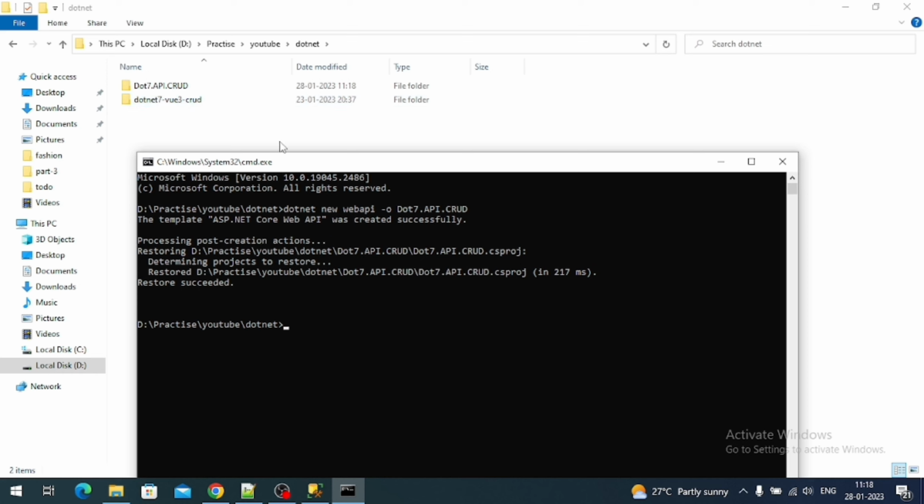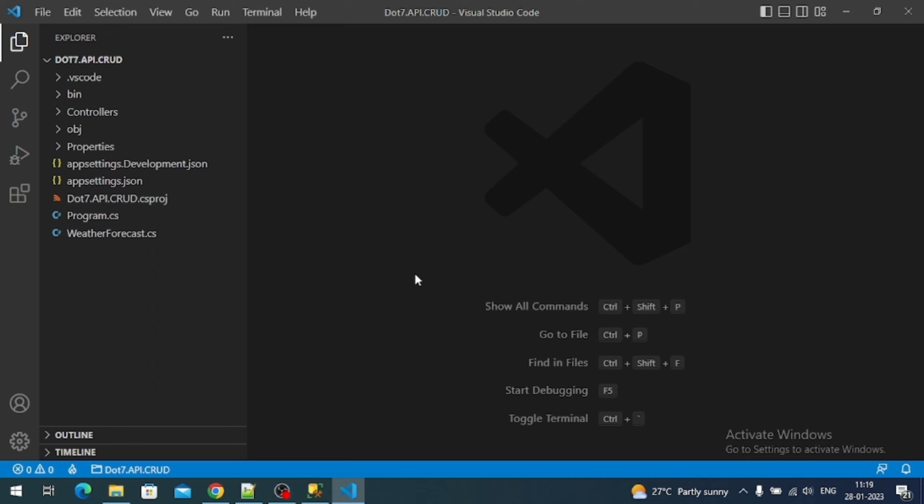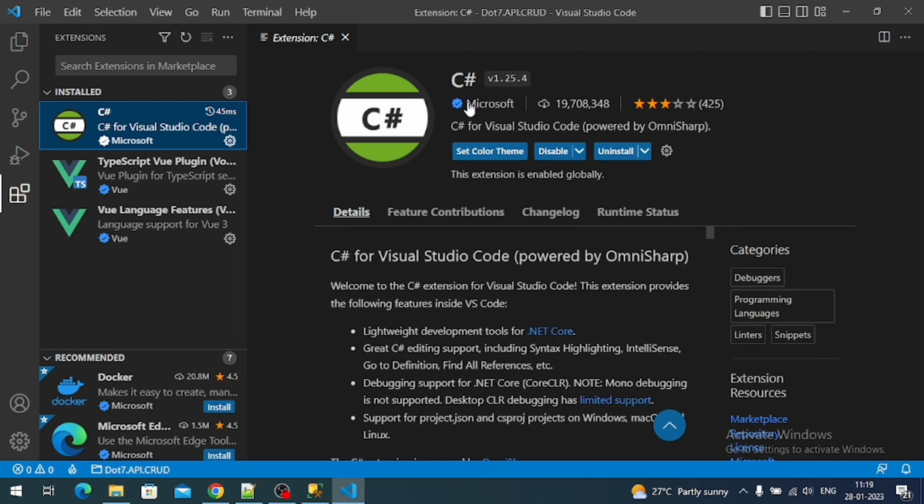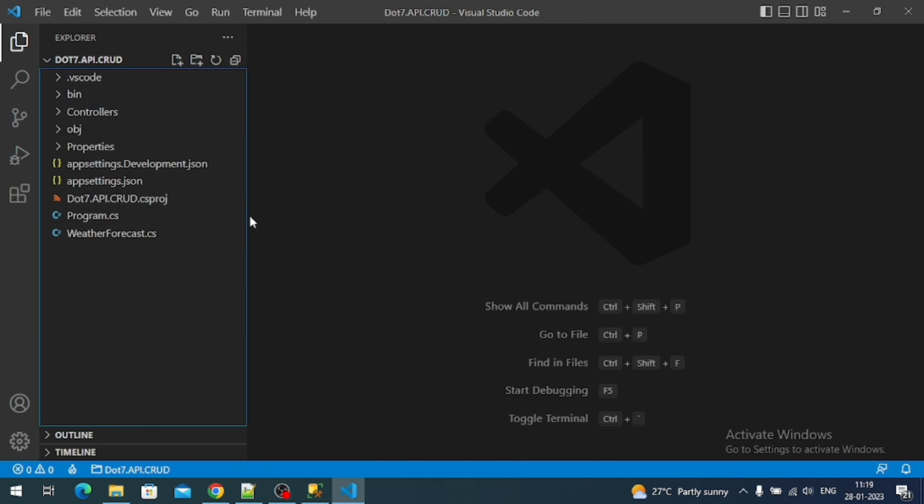Let me open my project in Visual Studio Code Editor. Here you can observe I have opened my project in Visual Studio Code Editor. To develop the .NET application in Visual Studio Code Editor, we require one extension, that is C#, which was provided by Microsoft itself. You need to install this extension. That's it. Nothing else is required. Now let's go to the application.